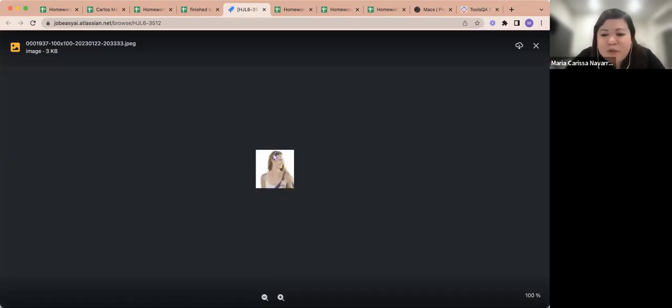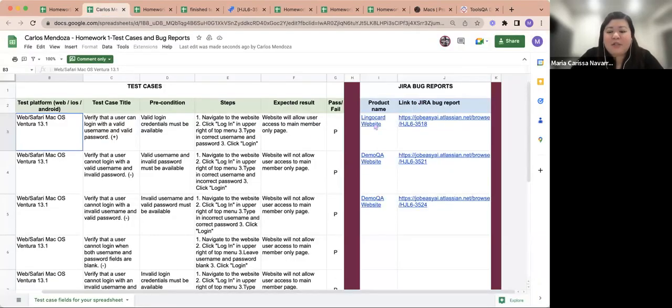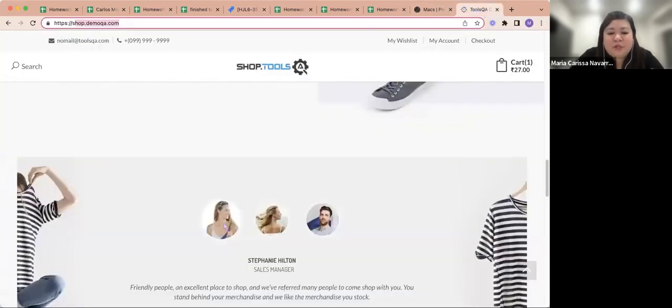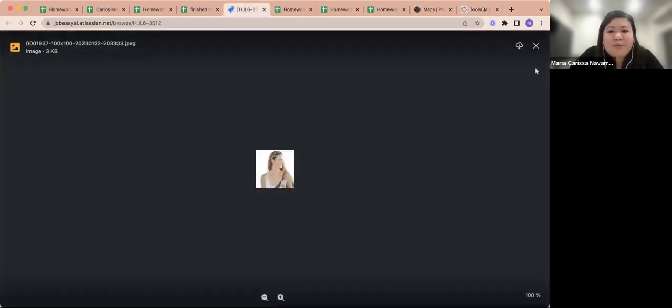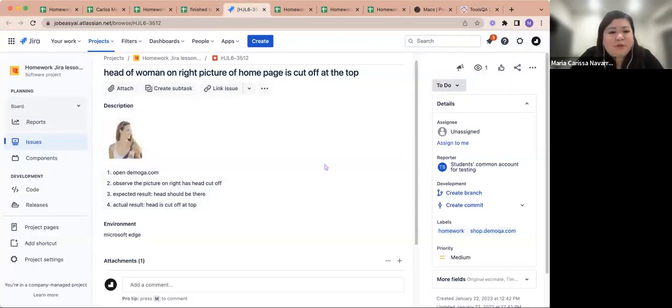So put the name and not the URL under product. Yes, put the name. And if you can include the link to the name, like what Carlos did, it's also good. Your screenshot is not bad, because I don't see the cropped image here in the picture. Anyway, let's just focus on it.